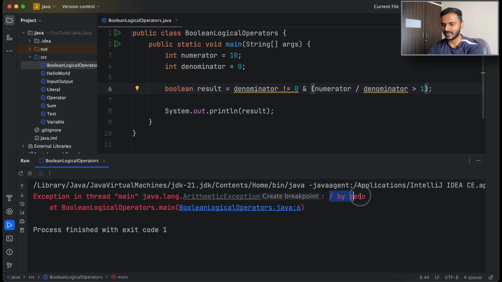It says division by 0, and this is happening because denominator is not equal to 0, and this was false because denominator is equal to 0. But even then, the second expression was evaluated, which has numerator divided by denominator, and we know that division by 0 in Java will give us this error. So this proves our point. Similarly, you can take an example and see for yourself the difference between short circuit OR and logical OR.